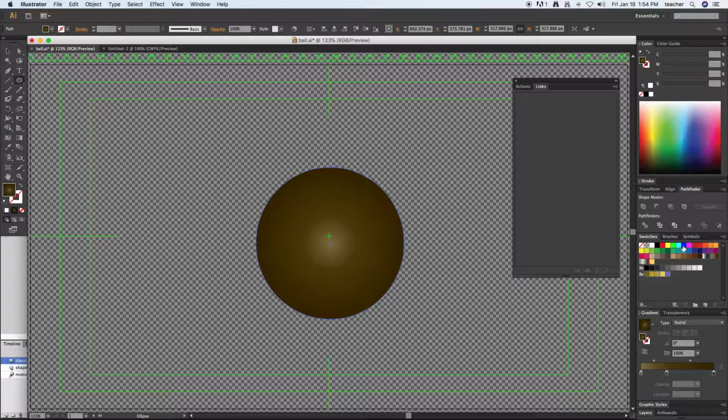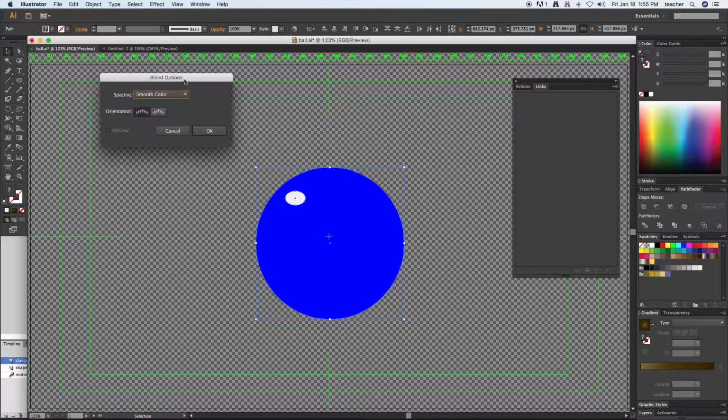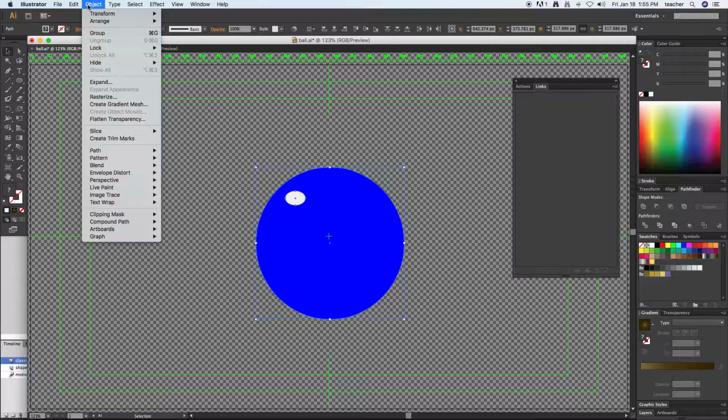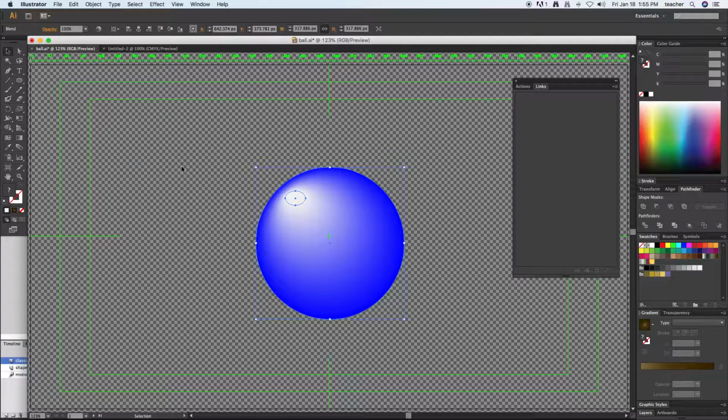So say I had a blue ball here, and this is a nice little technique I like using. Clicking on another circular shape as a reflection point, I'm going to make this white and grab my blend tool. If you guys remember those tools, blend. Got blend options. I'm going to make sure it's based on color. That's nice. And then I'm going to go to Object and Make. So it gives it a nice highlight spot for my ball, right?